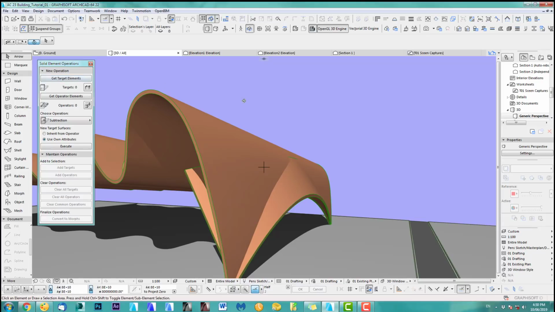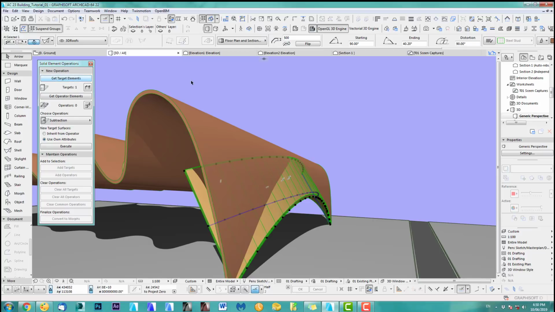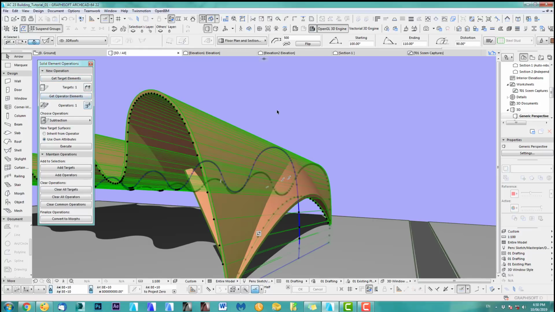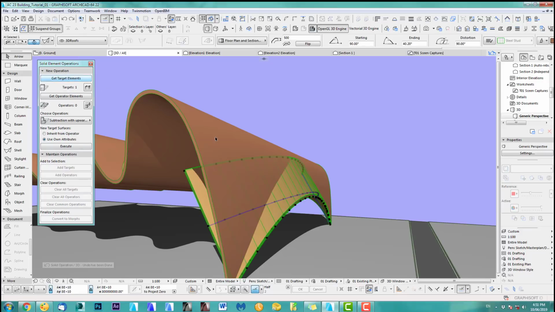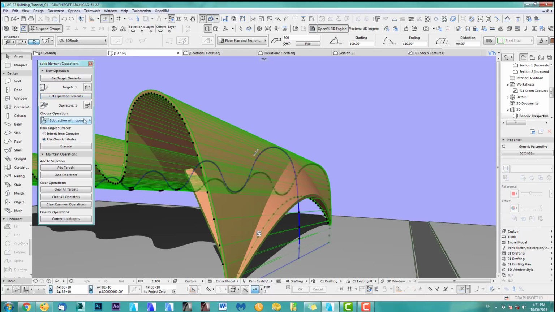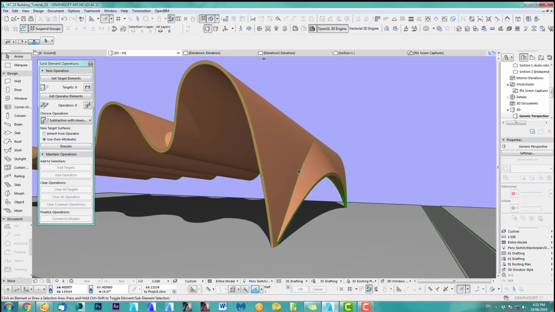We do solid element operation and we get a target element, which is this one. And we get operate element, which is this one. And subtraction with upwards extrusion or downwards. So let's start with, so this is a very hard one. Let's try upwards. Oh, wrong one. Let's get back. There you go. Let's just do it again. And we go downward. Yeah, that's better. Okay.